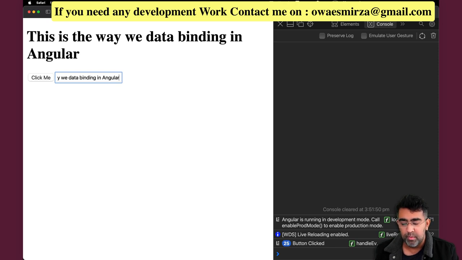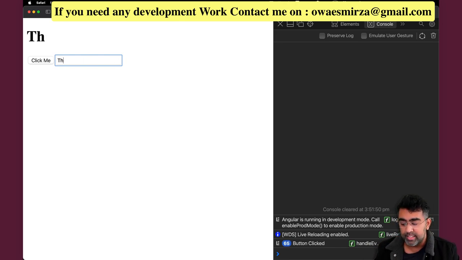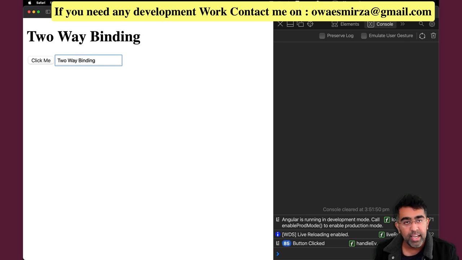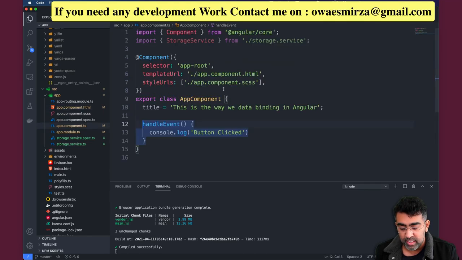So let's say if I press backspace, you'll see I'm removing the word, and it is getting updated in the title property as well. So it's basically two-way binding from the title property. If I write something two-way binding, and if I click on this click me button, right now it doesn't do anything, but let's add that functionality as well. I would like to go to this handle event, okay?